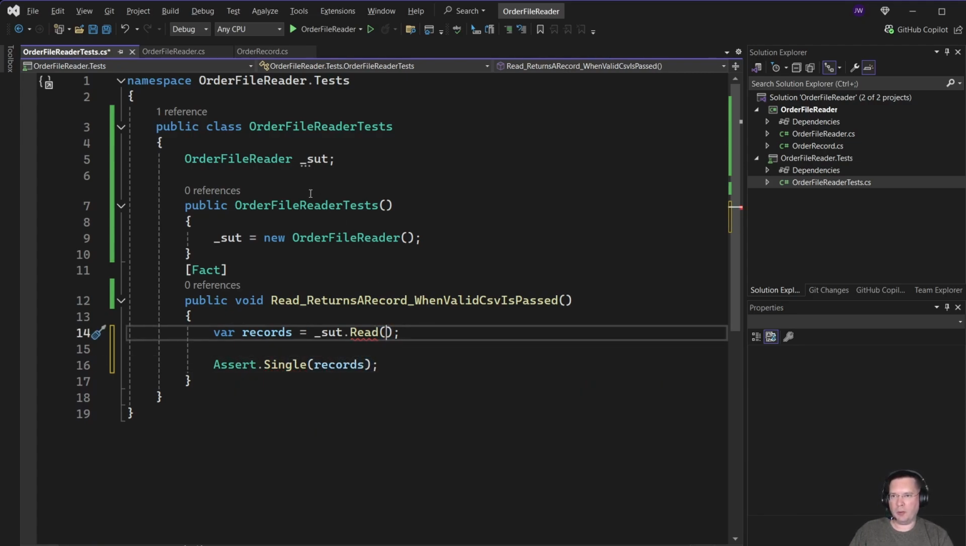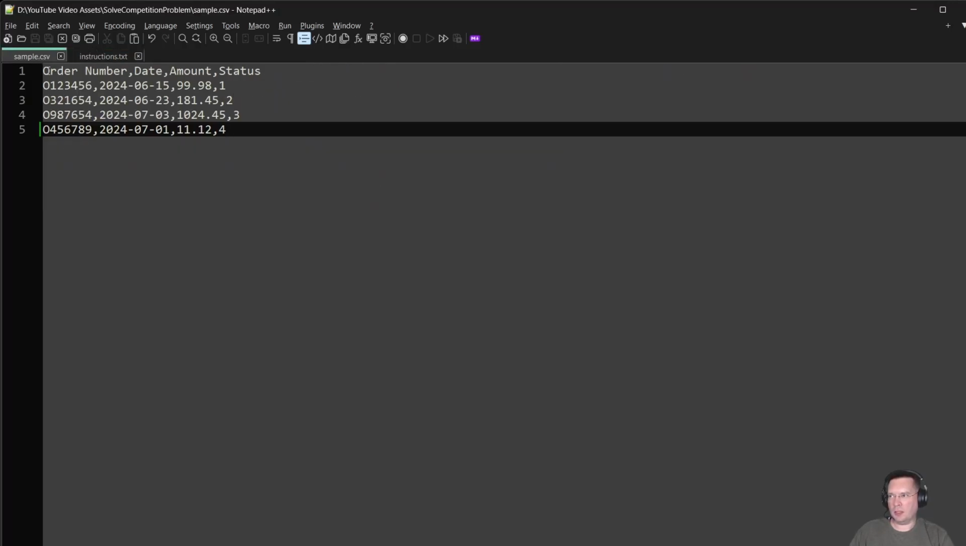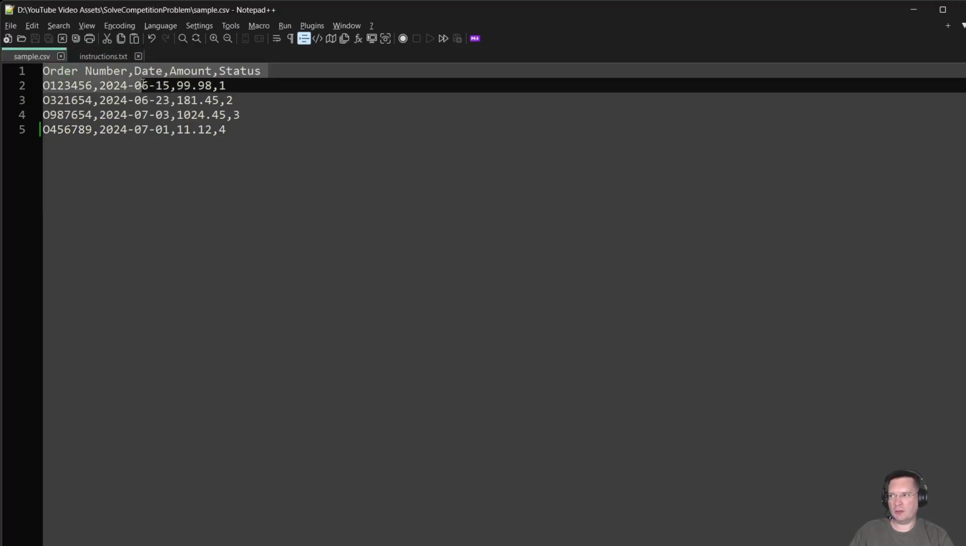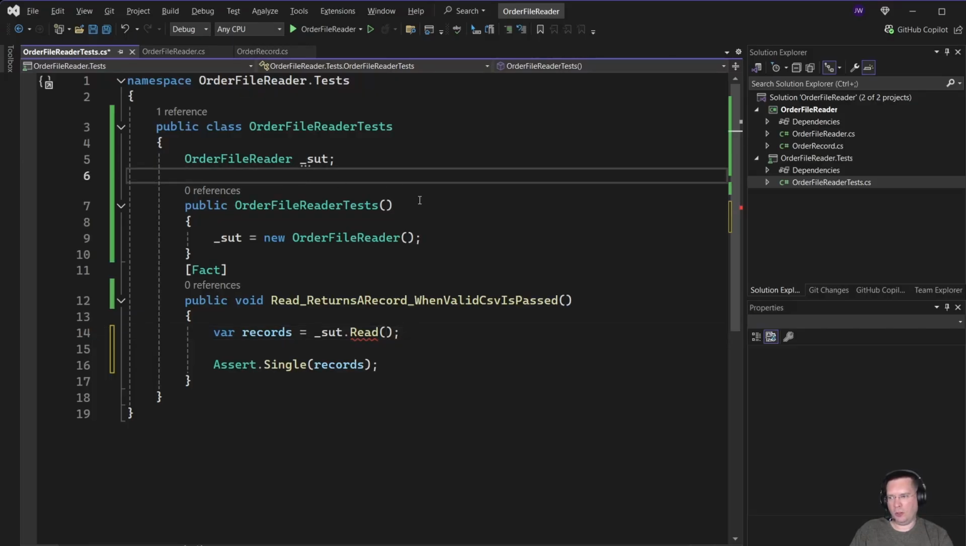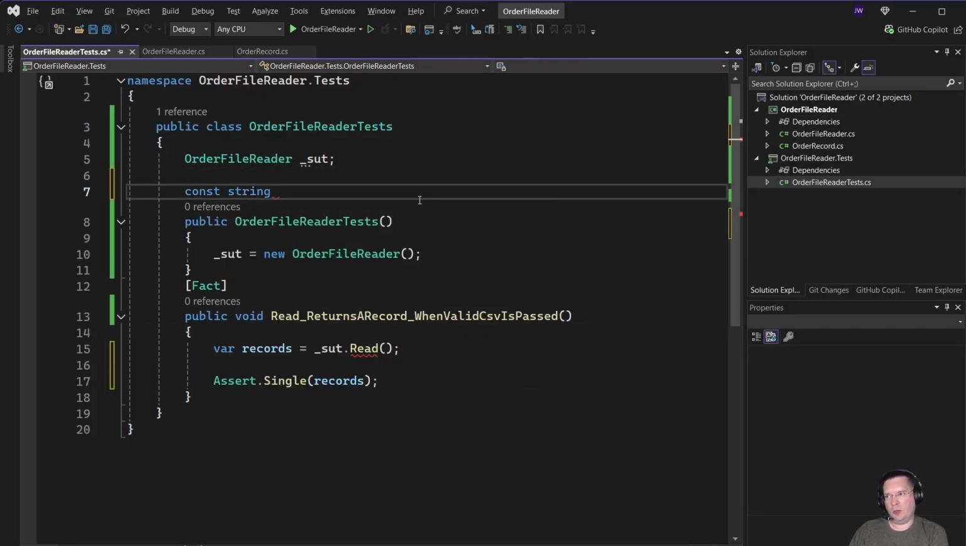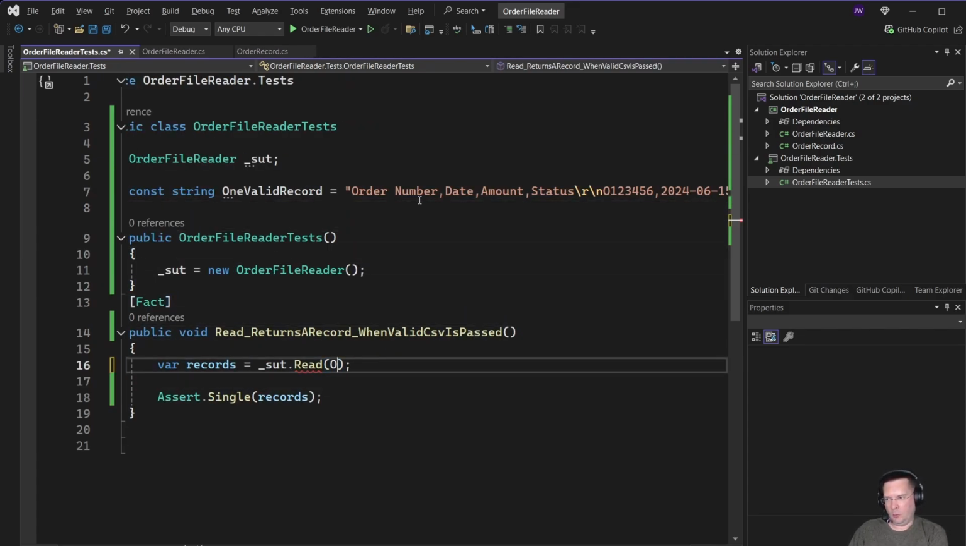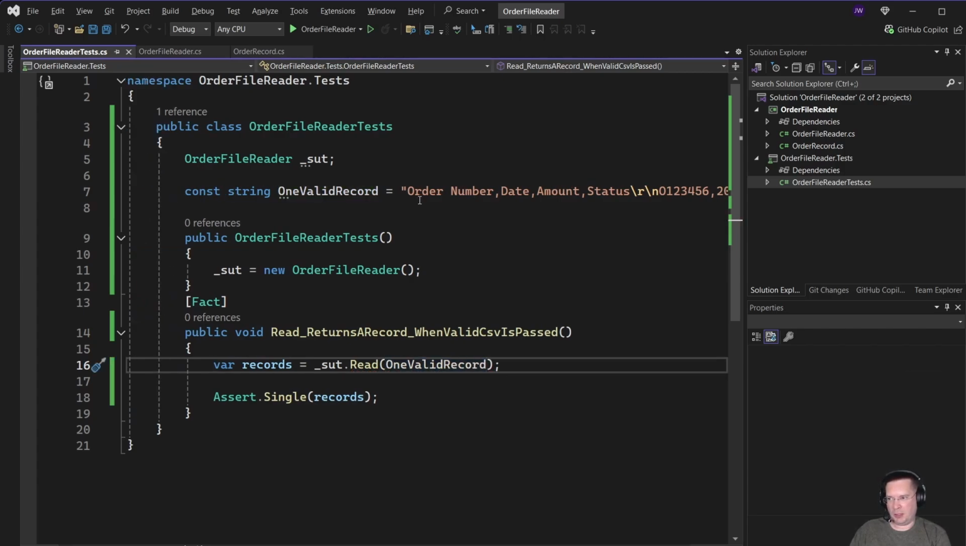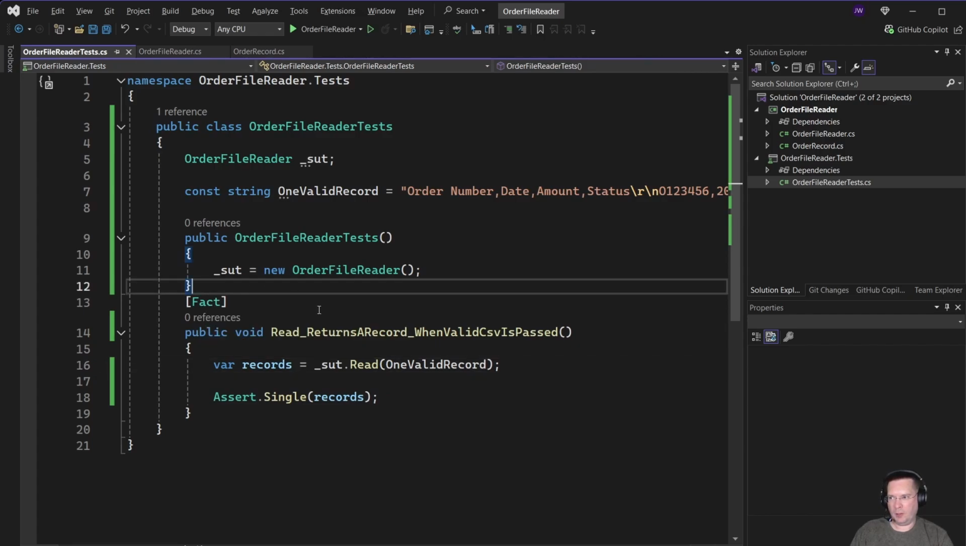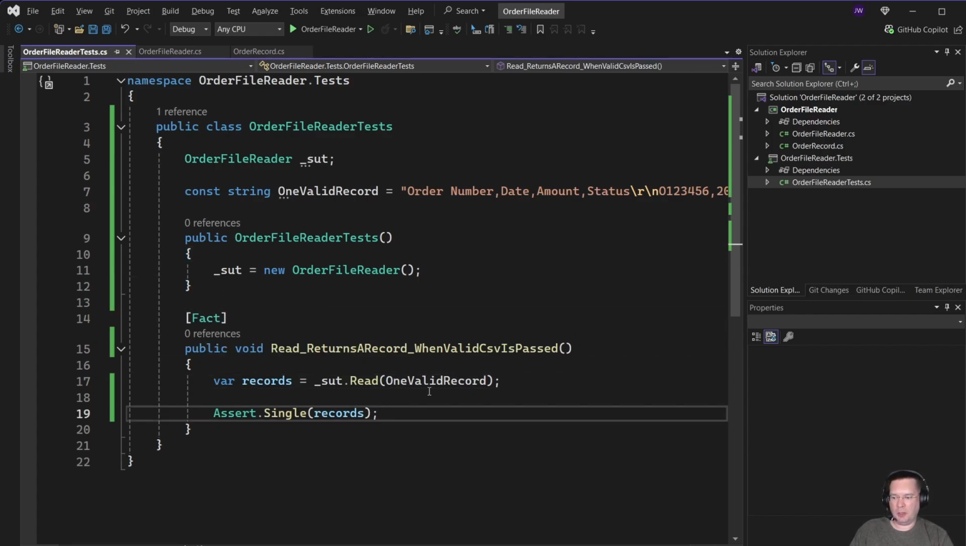So let's grab some sample CSV that the judges gave us. Let's grab this first record, and we'll call this a const string, one valid record. Visual Studio pasted that in nicely for us. We'll pass in that one valid record, and we would expect a single record to come back. Okay, so we've got our first test set up. Let's run it.